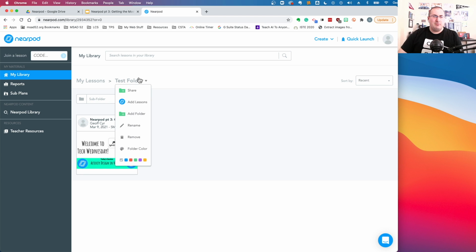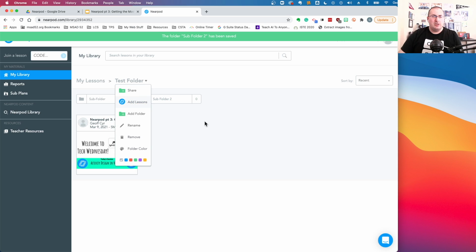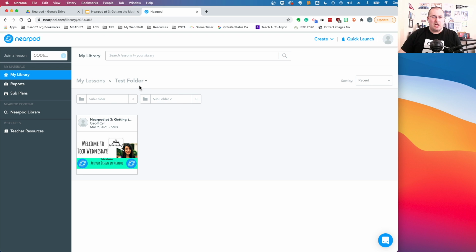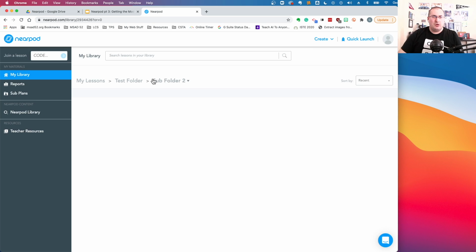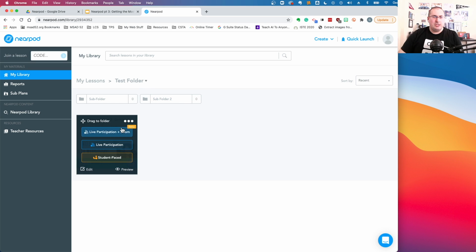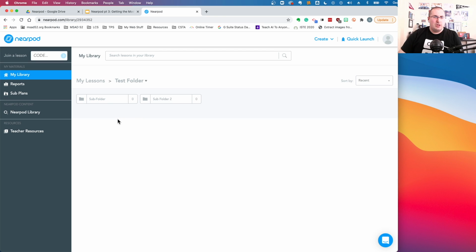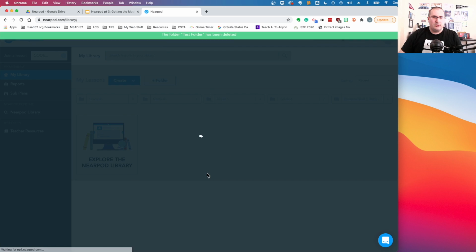You can also click from this menu here and add a folder this way. And then now we have subfolder 2 that I just created. It's under my test folder. I'm not sure how deep you can go with adding folders, but you do have the ability to do folders inside of folders, which is pretty neat. And then I'm going to move this back to my lessons. And you can also just click and you can remove it.